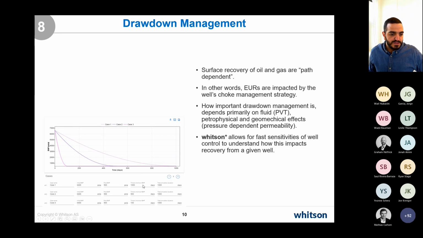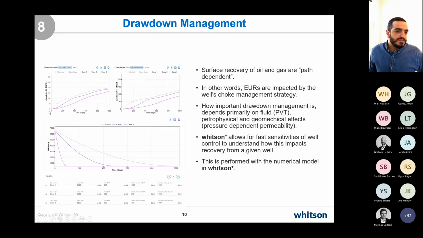The difference between the 3 cases here is that I take a very slow drawdown that takes 1,000 days to reach the minimum bottom hole pressure, a moderate one with 500 days, and a very fast drawdown with 100 days. And then in Whitson Plus, you can run those and compare the outputs, where you get the cumulative oil and cumulative gas for the different scenarios. This will depend on your well, of course. It's not always the same outcome. So I encourage you to try to do this.